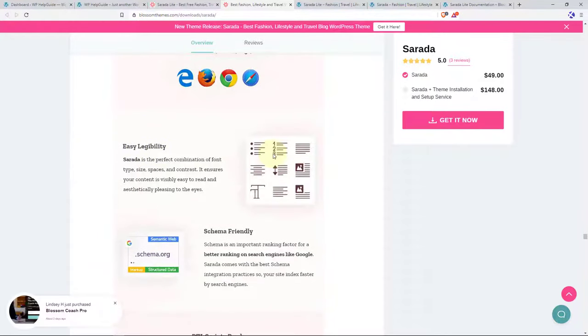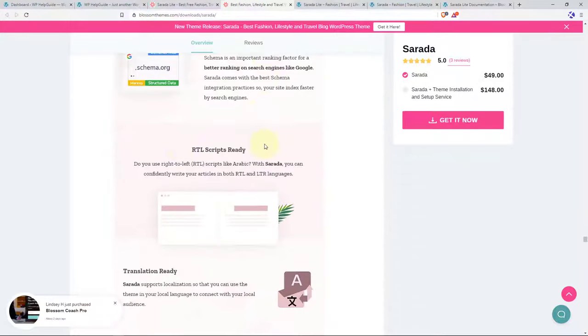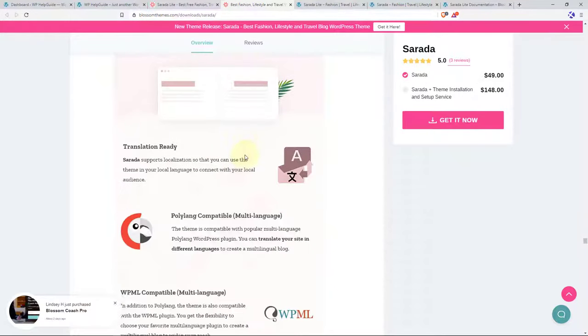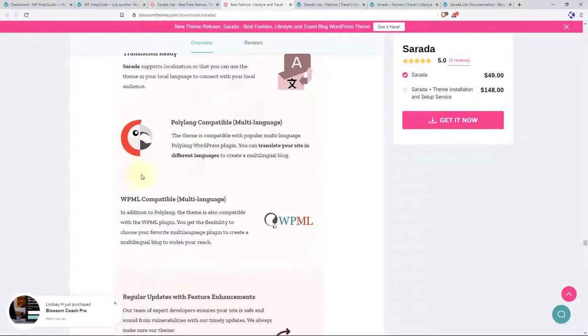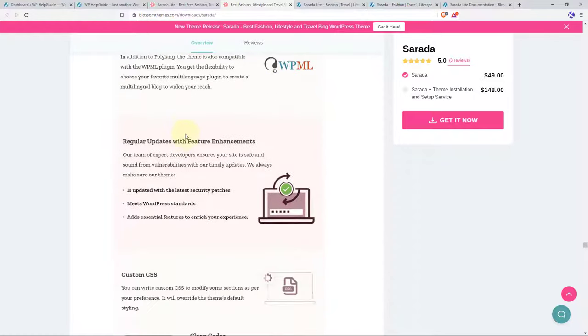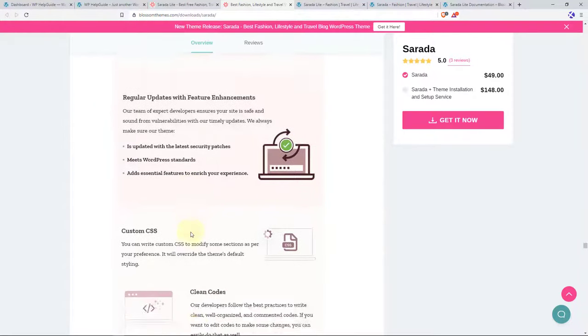It is easy to read, also schema friendly, it is also RTL script ready, and it is also translation ready. An extra feature is that it is multi-language compatible, so you can have your blog in more than two languages. And just like the free version, with this theme you get regular updates, and the theme team makes sure that it meets the WordPress standards, and time and again they add all the necessary kind of features.